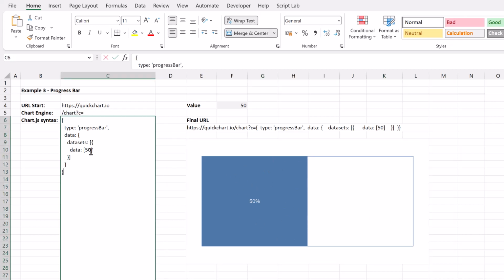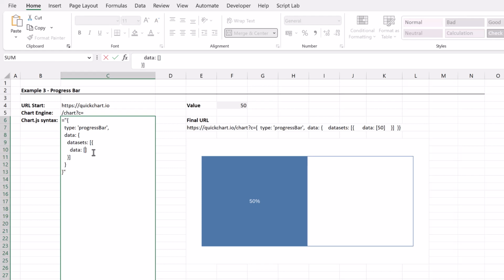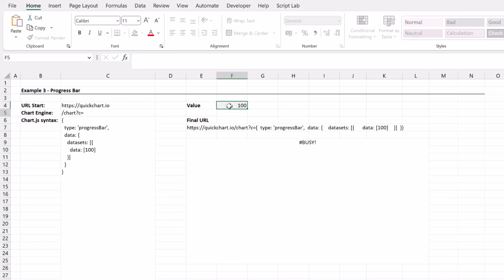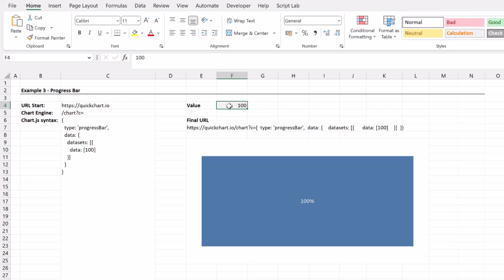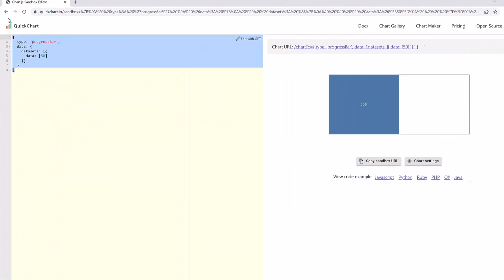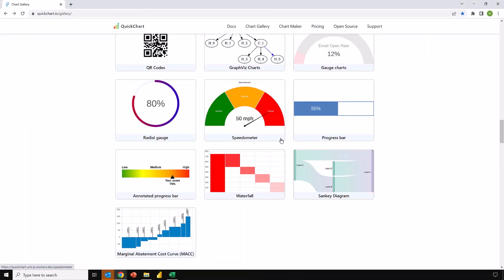And as we saw before, we can easily change these values. So if I change this into a text formula, we can now dynamically create this text. So if my value changes to 100, fantastic, it now shows 100% complete. So that means we can look down this chart gallery and find other examples of charts that we might like and that we might want to copy.